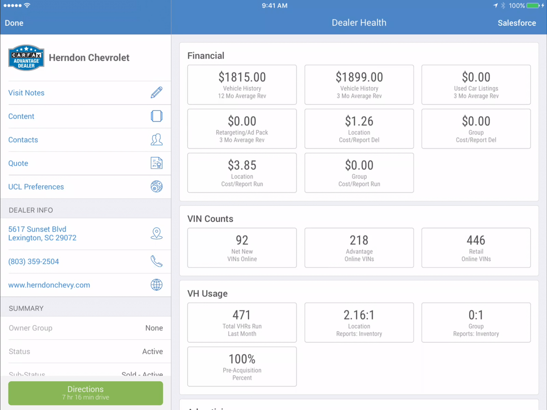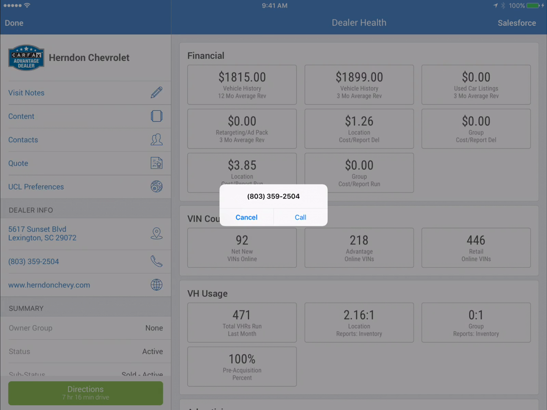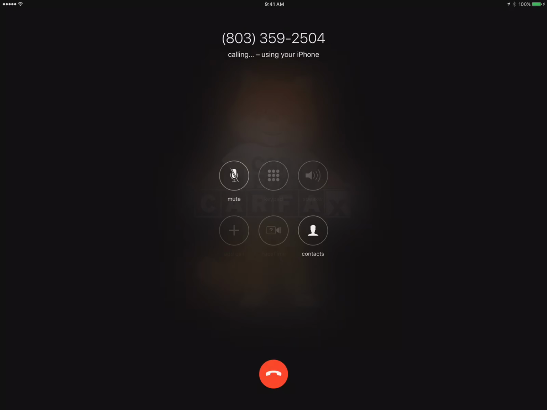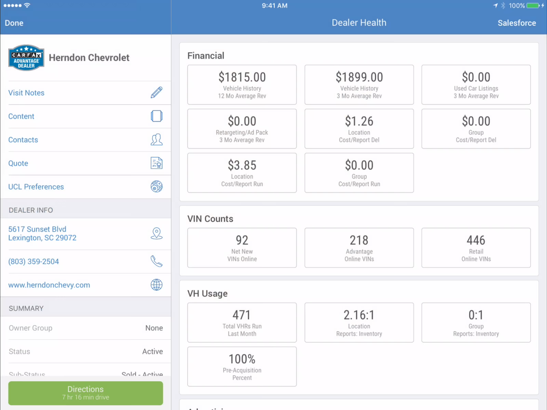Sure, absolutely. So let's say I'm in the dealer health dashboard, and if you look halfway down the screen under dealer info, it's got a phone number, 803-359-2504. When I click that, I'm just going to do it real quick, and then we'll hang up on this person. It's kind of early. It's going to ask me, do I want to make a phone call? Let's say call. I say yes. Now it's gone straight from the iPad to my iPhone, and it started making the call. I'm going to click cancel before it actually starts ringing down there because Hernan Chevrolet is a little busy today. But it will actually start ringing on your iPhone as long as you have synced it properly through the configuration guide that we provided to you prior to this training. Great point.